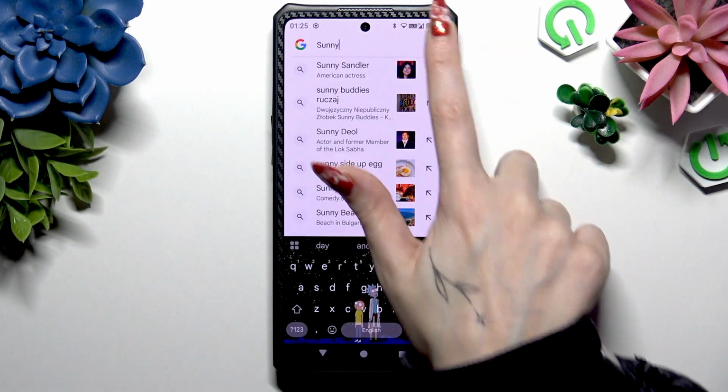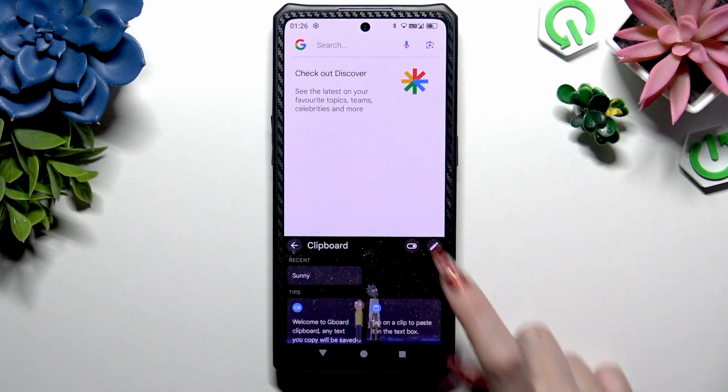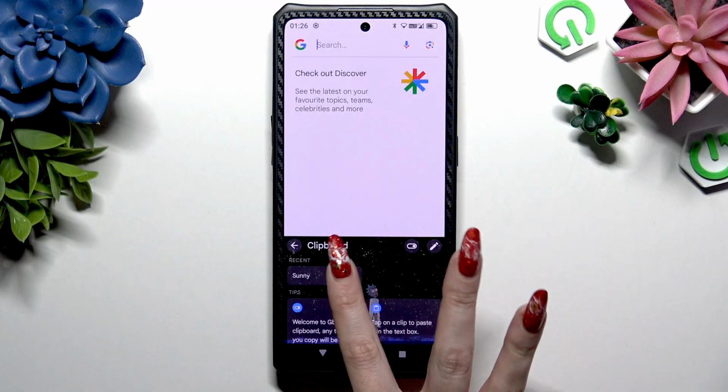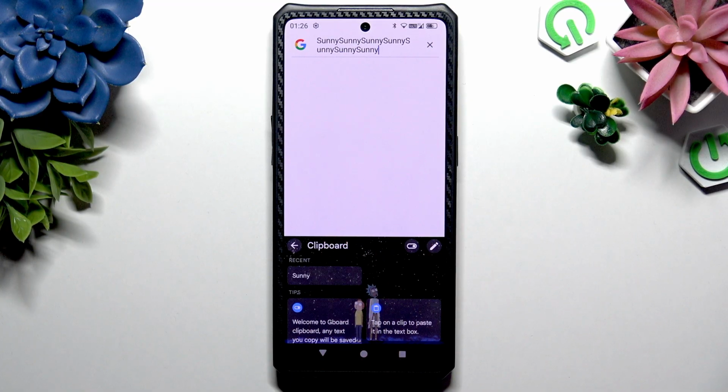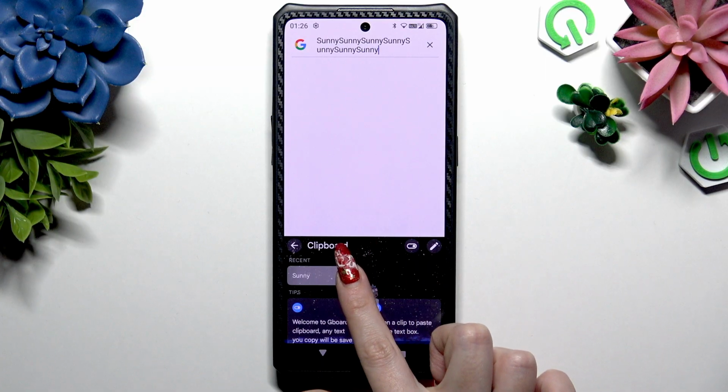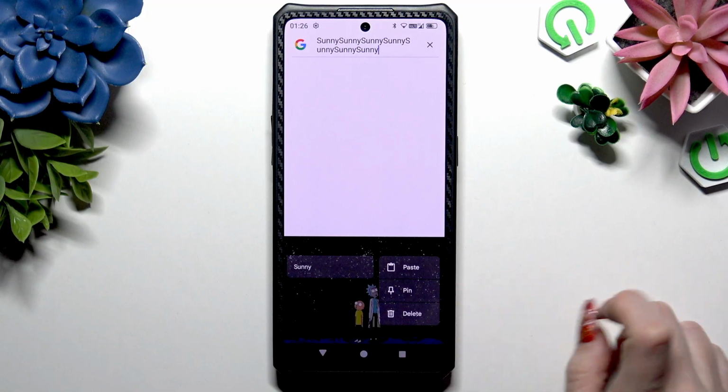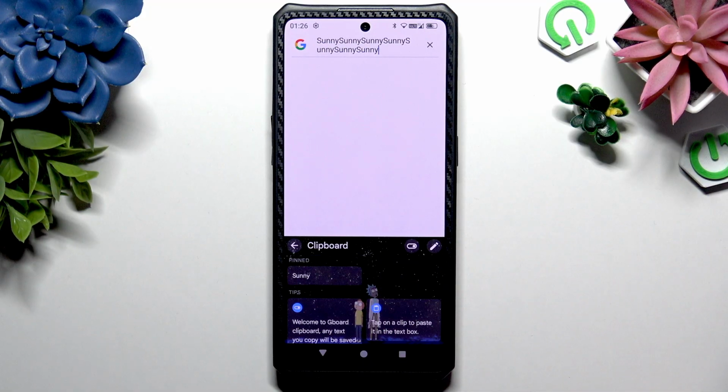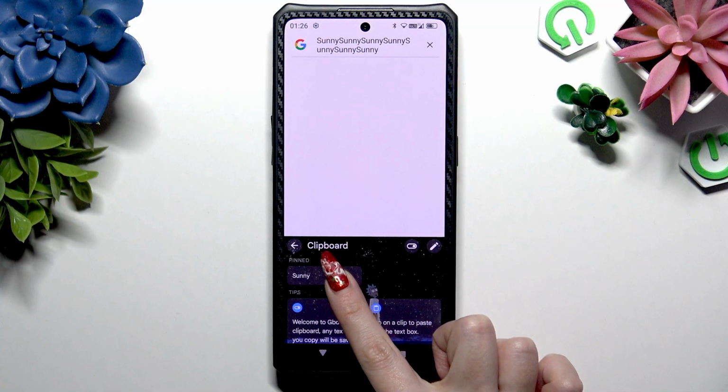To paste it later on, click on Clipboard and tap on your text over here. If you want to paste it after an hour though, you need to pin it or it will disappear. To do that, hold it and use pin icon in the pop-up. You can unpin it the same way.